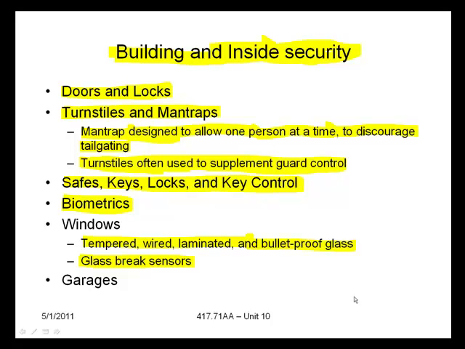Glass break sensors are an exterior protection barrier that can be used to deal with the fact that glass, even if you have tempered or wired or laminated glass, can still sometimes be broken. Several types of glass break sensors include acoustical sensors, listening to the sound of glass being broken or attempted to be broken.